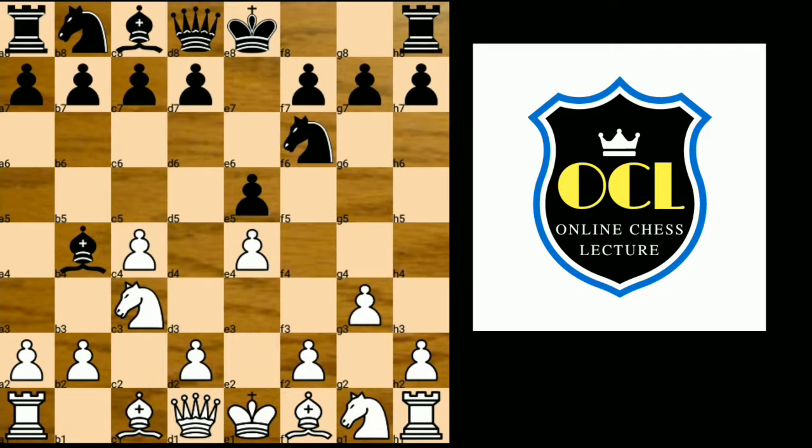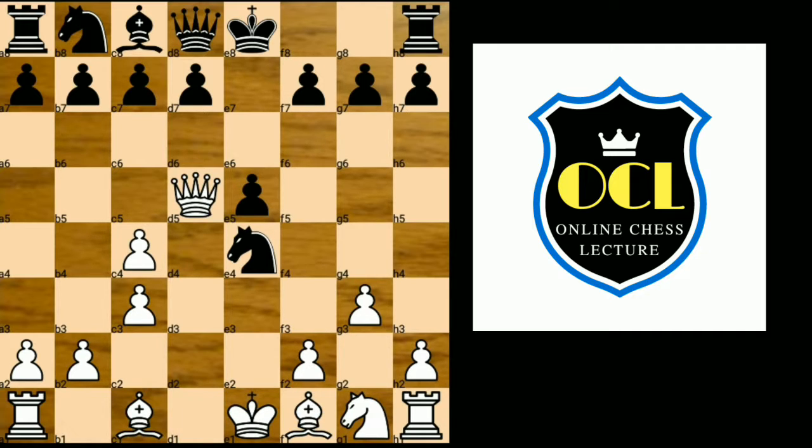b takes on c3, d takes on c3, and now Anand can't capture this pawn because if he captures, then knight takes on e4, queen takes on queen to d5, and after knight move to f6, simply queen takes on e5 with a check.